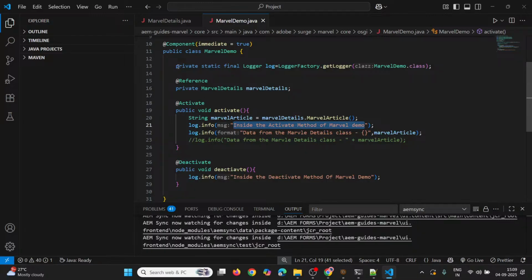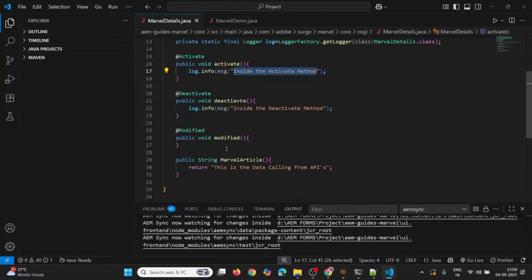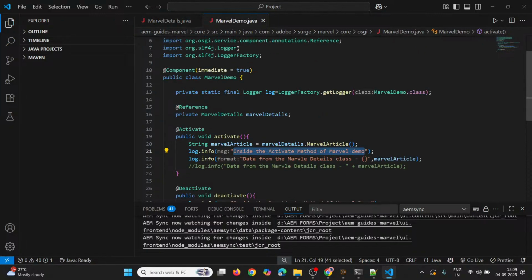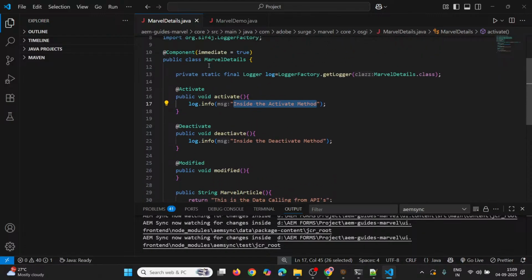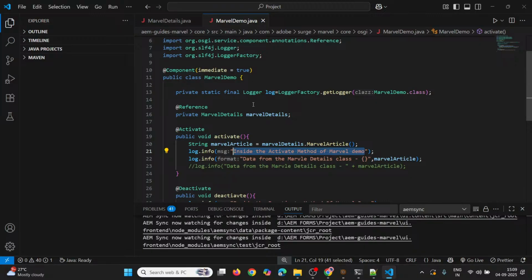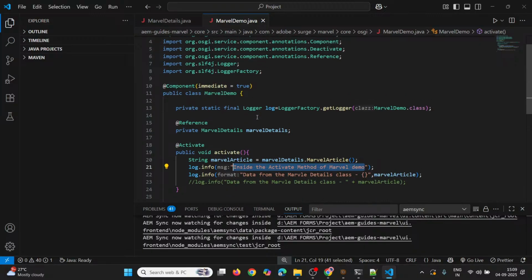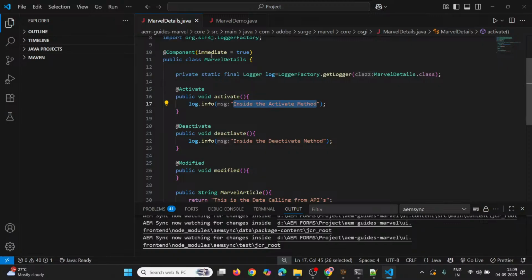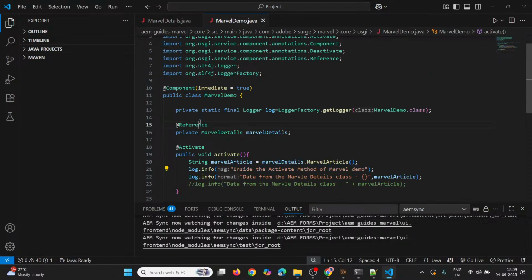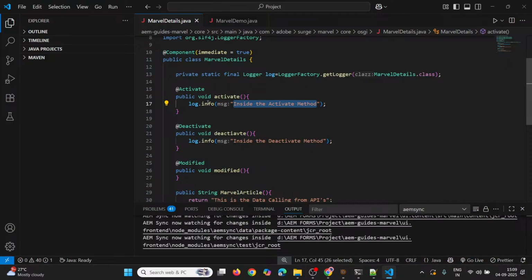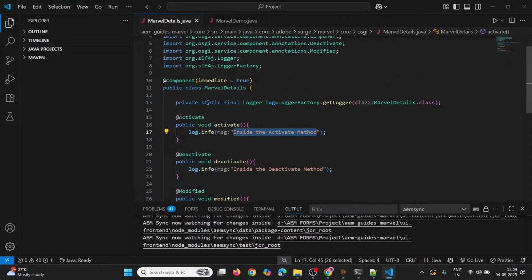Whenever you want to use one OSGi component's methods inside another OSGi component, the class which provides the method should be an OSGi service. You can't use one component inside another component, so we have to make one of them a service. So you have to make this MarvelDetails.java an OSGi service, and only then will the @Reference annotation work and this activate method be executed. So we have to convert this normal OSGi component into an OSGi service.